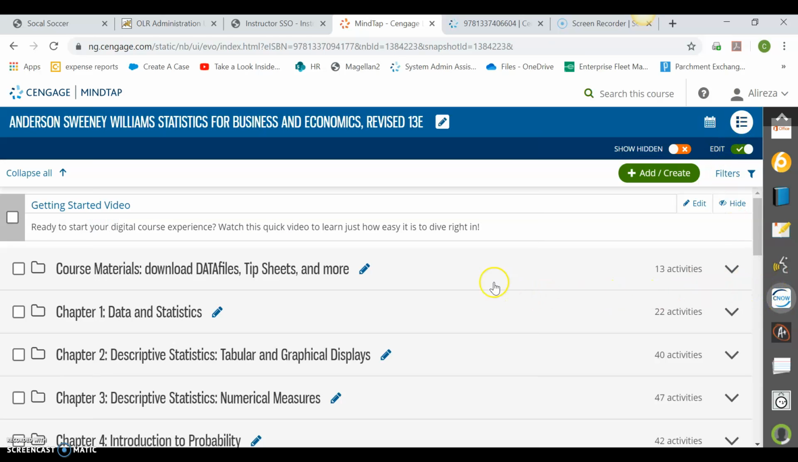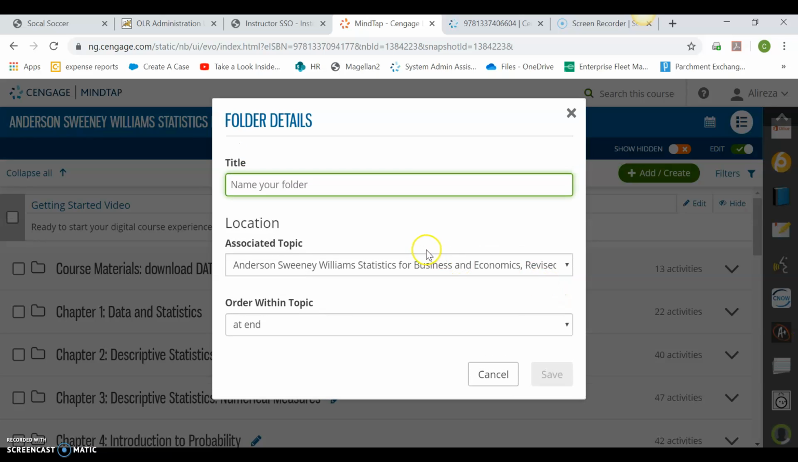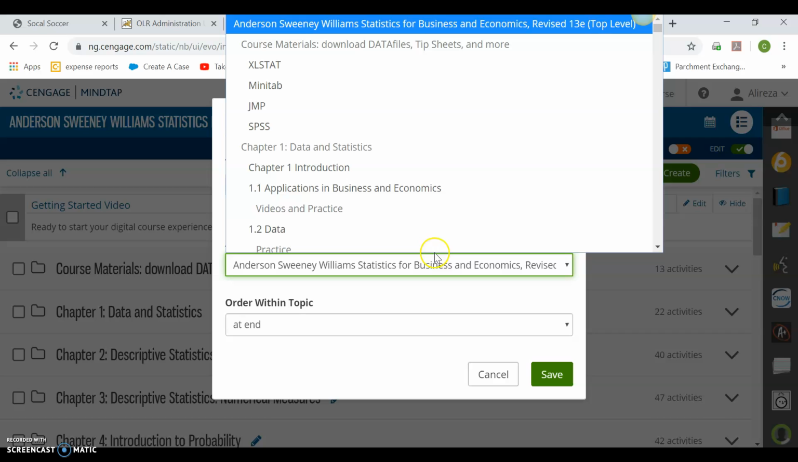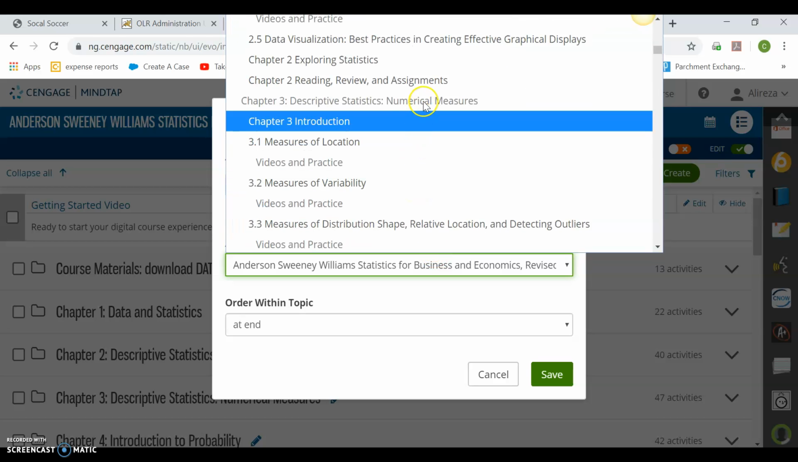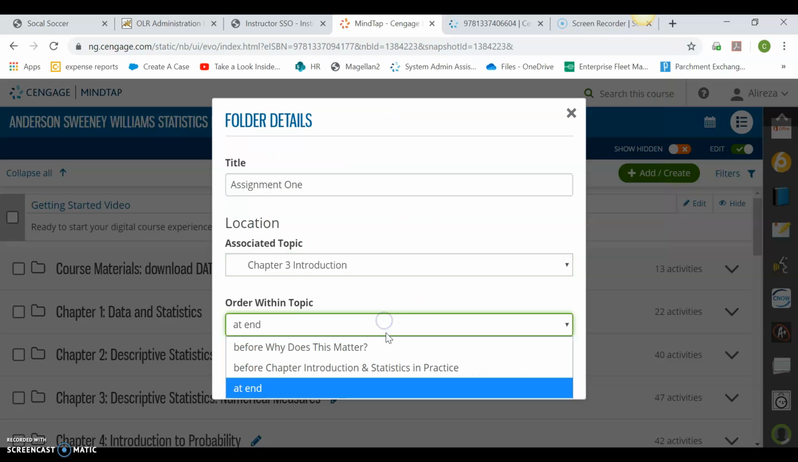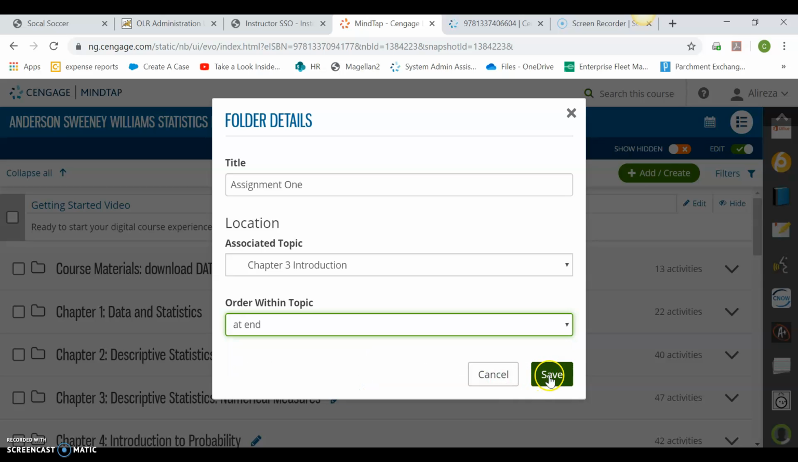So now what we would do is we're going to add the assignment into the learning path. What I would do is say add and create, I'm going to add a folder because I'm going to put it between chapters, but I can add an activity. So I'm going to say assignment 1, whatever I've named it, right? I'm going to decide where I want it now. So now I want it, let's see, I'm going to put it chapter 3 at the end, save.